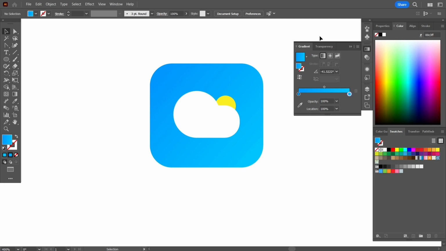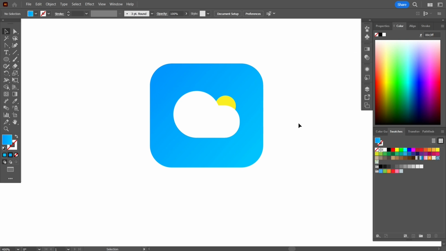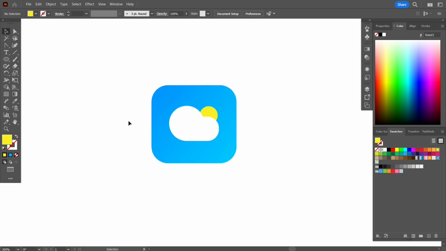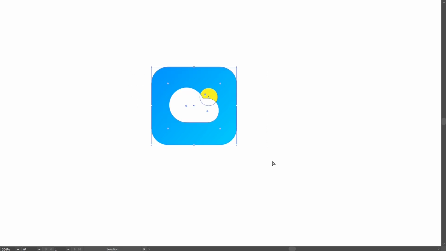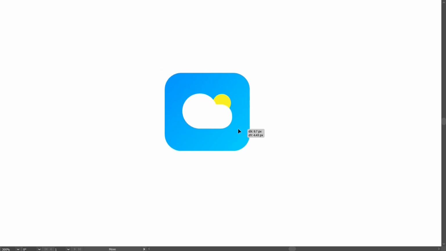And having done that, I think the cloud, the sun, they look kind of fine, and I think there it is, our weather app. It's done.